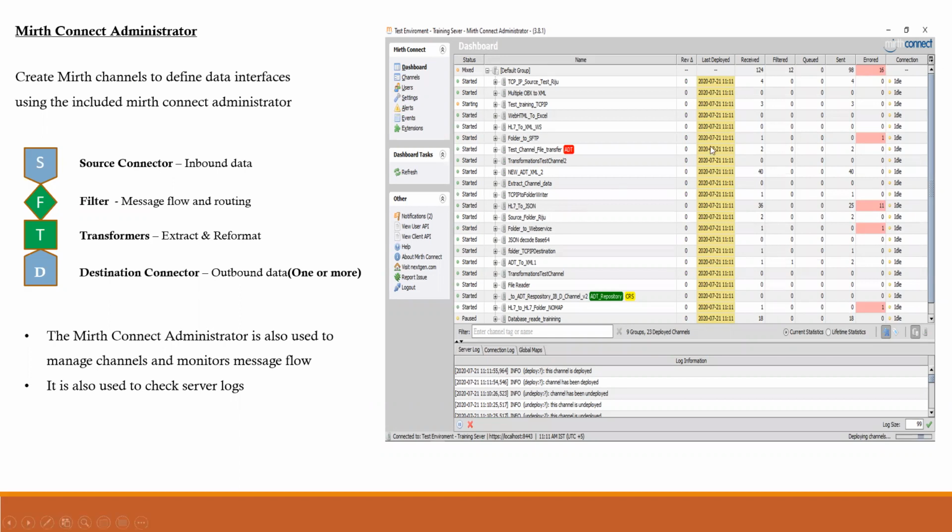The Mirth Connect Administrator is also used to look at a few statistics on how many messages we have received, how many messages were sent, and whether some messages errored out in the channel, and we have the list of errors. As you can see here, we have a few errors that are specified here, right? We'll take a deeper look at this once we get into the Mirth Connect product.